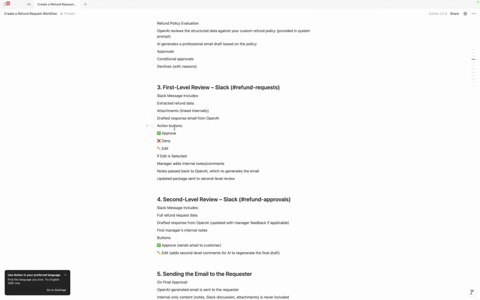And then it says action buttons. To have action buttons, you can't send a standard message. You have to send something that is called blocks. So if edit is selected, you've got three options: approve, deny, or edit. If edit is selected, the manager adds internal notes or comments, and then the notes are passed back to OpenAI, which regenerates the email, and then the updated package is sent to a second level review. That second level review we're not going to look at today, just because of time. We'll pick that up next week.